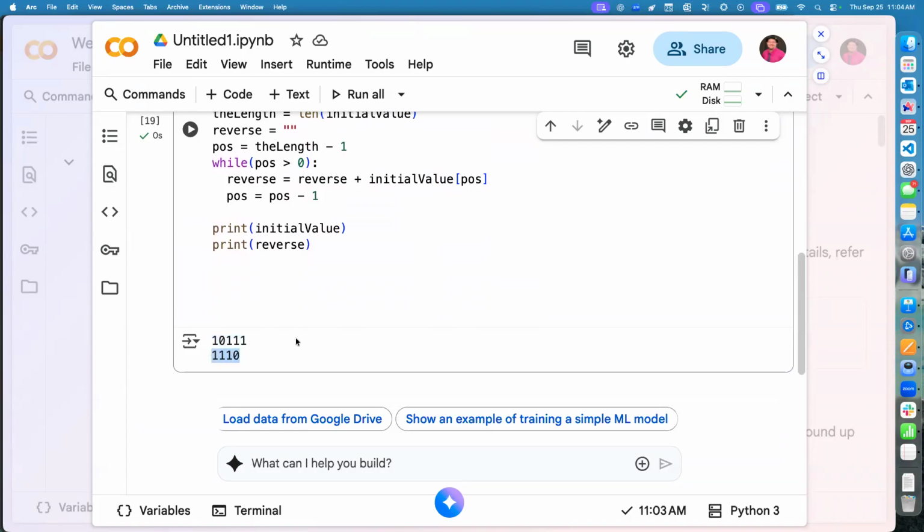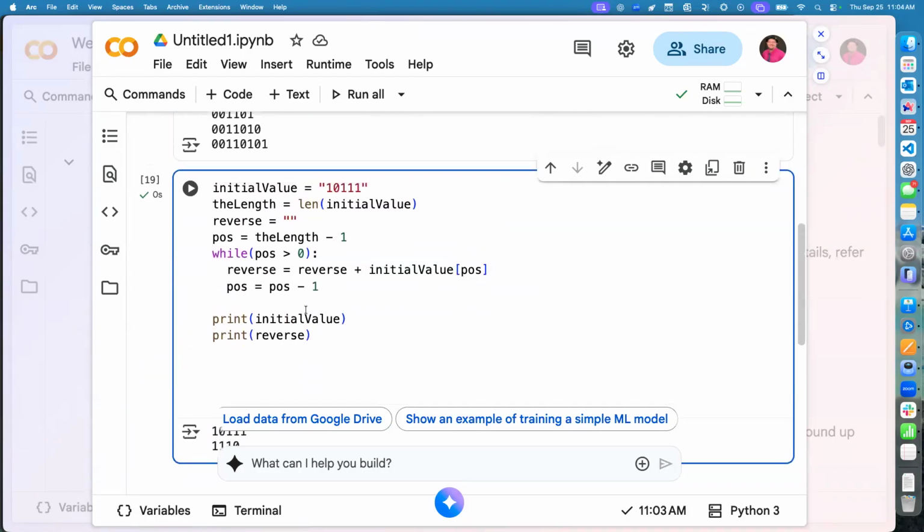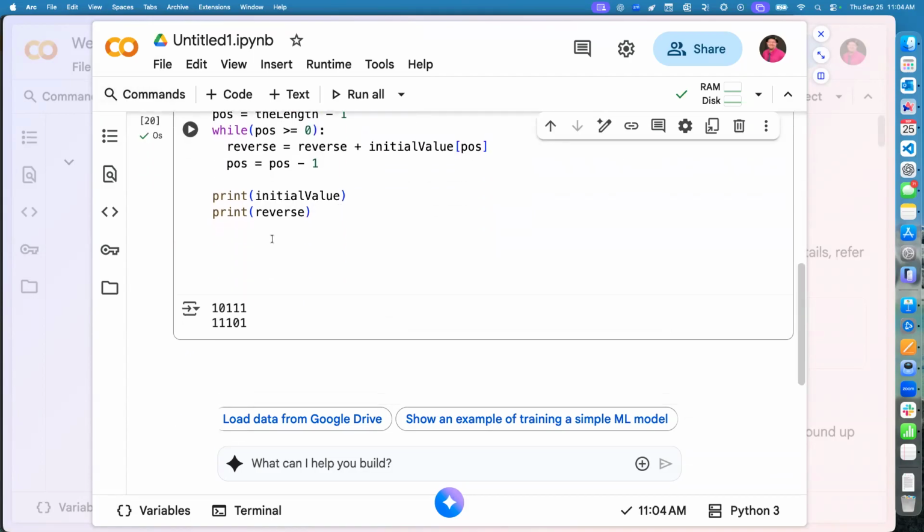We can see it's missing one thing. It didn't go through that very last time. We'll go up here. We'll fix our Boolean expression. We want to keep going as long as pause is greater than or equal to 0. So it does that final pass. Run this guy again. We see that we have our answer there in reverse. All right, so that's the guy we ultimately want.